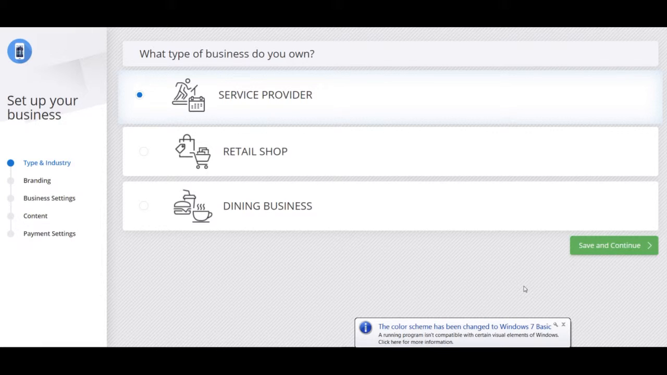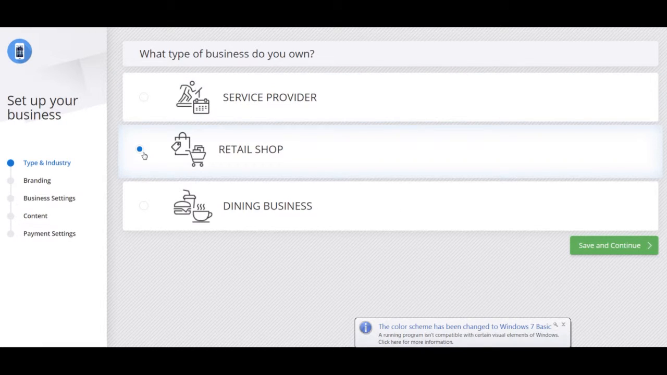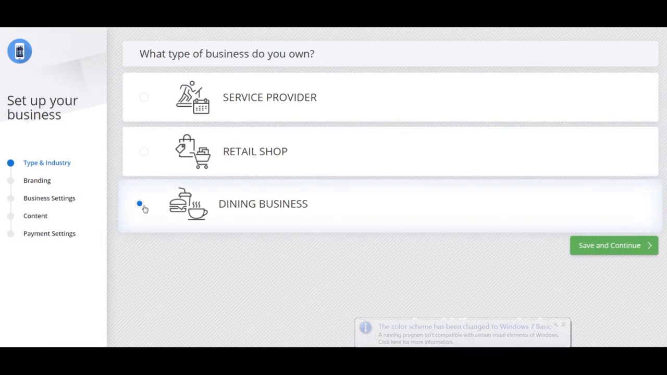When you first start, you'll be presented with three categories: service provider, retail shop, or dining business. As we go through some of these steps, you'll be allowed to skip those steps if you don't know what they are right now, if you haven't decided. You'll see a skip button. Right now this is a mandatory portion, a required portion, so you'll have to figure this out.